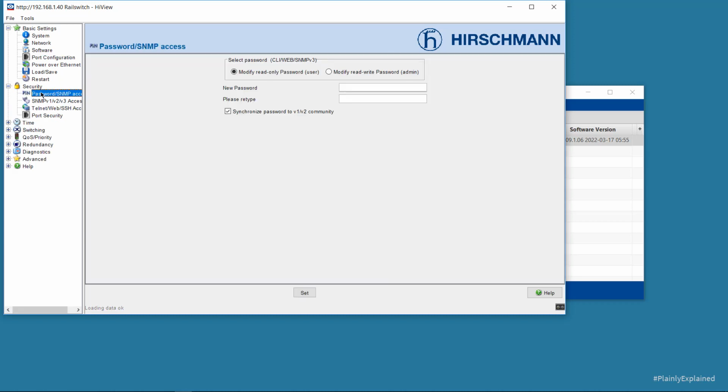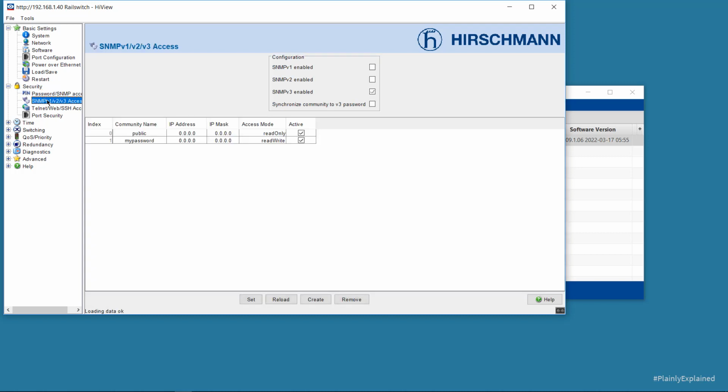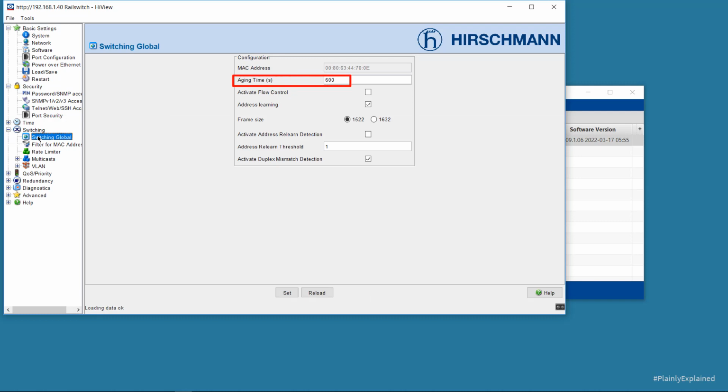It's not visible in this screen, but I've synchronized the password with the SNMP community, so it will be visible there. Now you see that the admin password is my password. Not very strong, but good enough for a demo. The aging time has been modified to 600 seconds.